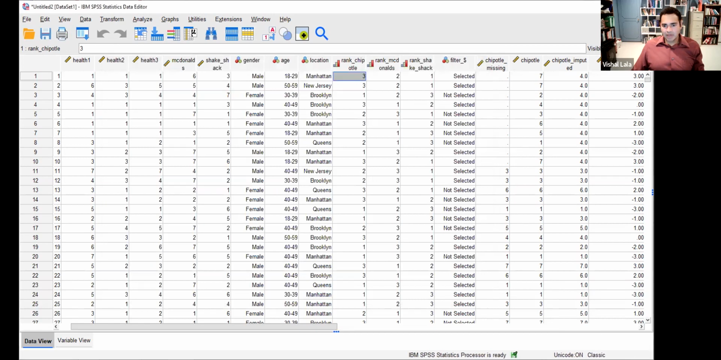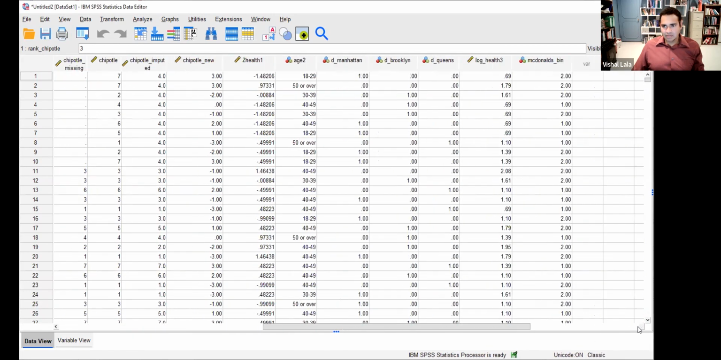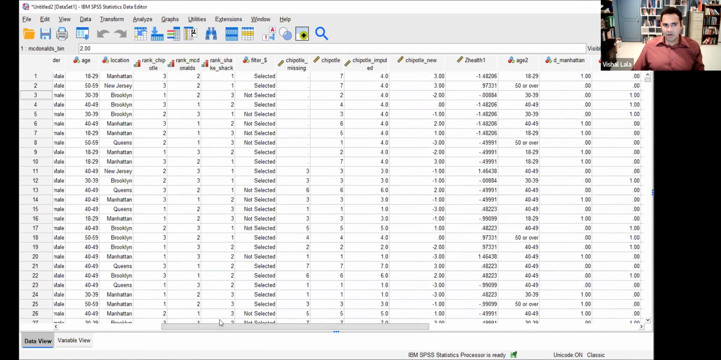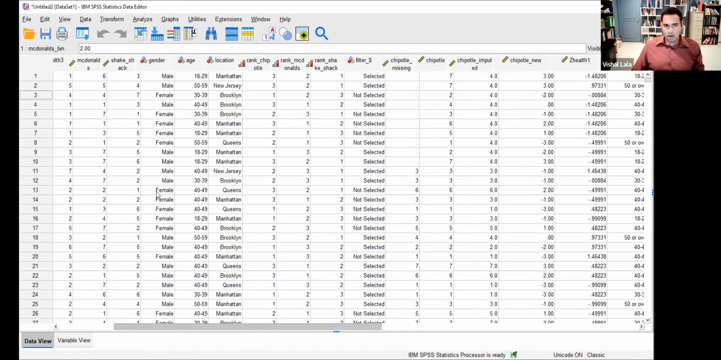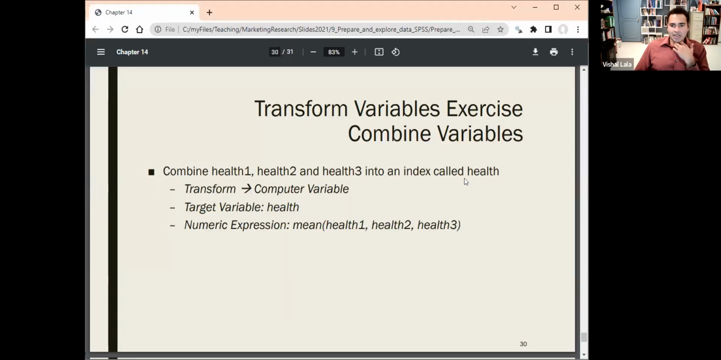So here's our new variable McDonald's bin, all the way on the right now. It only takes on values 1 and 2, depending on whether McDonald's rating is high or low. So the first 3 are above 4, therefore they're classified as a 2 out there. There you go. Okay, so we also know how to bin variables. This is the last transformation we're going to do here.